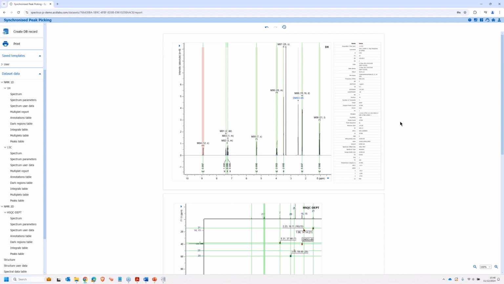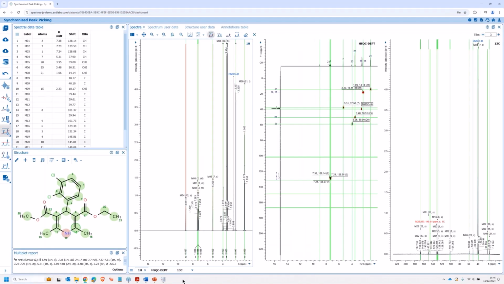Hopefully what we've seen is a nice overview here of Processor.js and the 1D, 2D synchronized peak picking. We've shown this particular data set, proton carbon HSQC DEPT. This is used for a variety of 2D data. So if you have HMBC, COSYs, TOCSYs, you can do all this processing in this format as well. So it's a nice tool to use for NMR data processing, but it can also be used for LC UV MS as well.